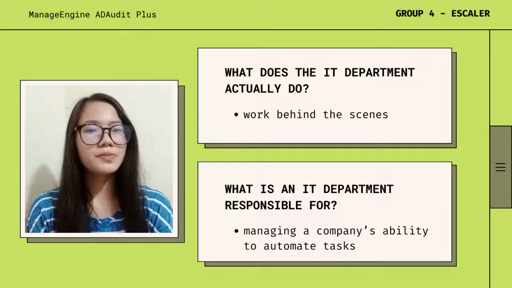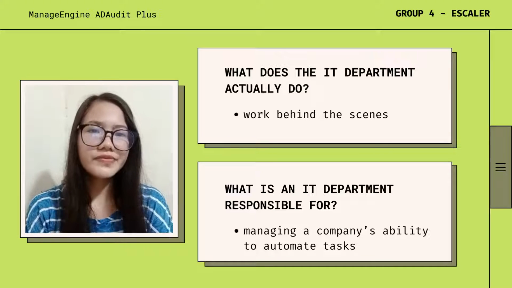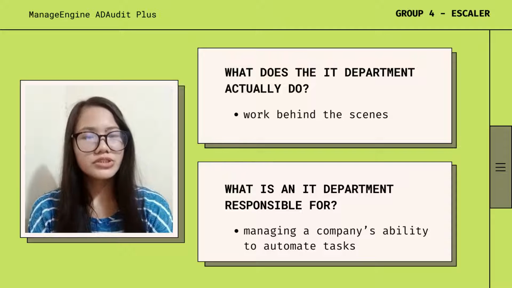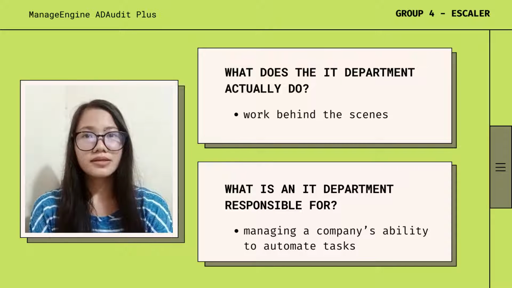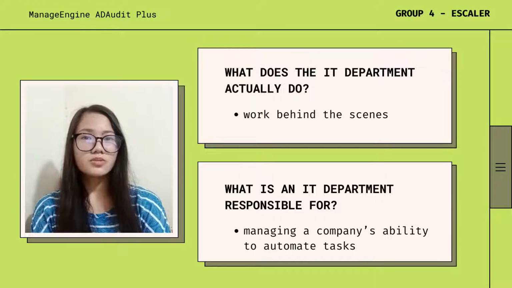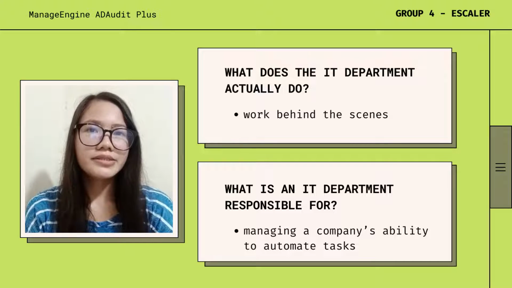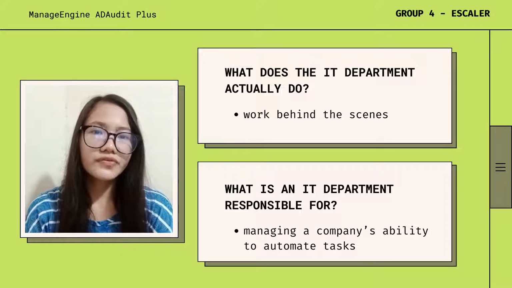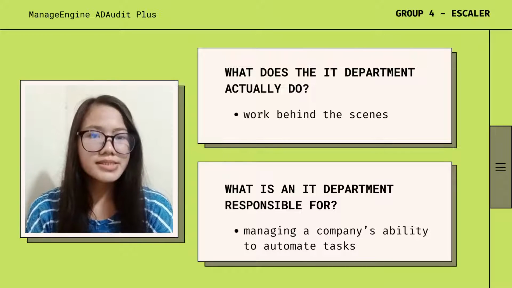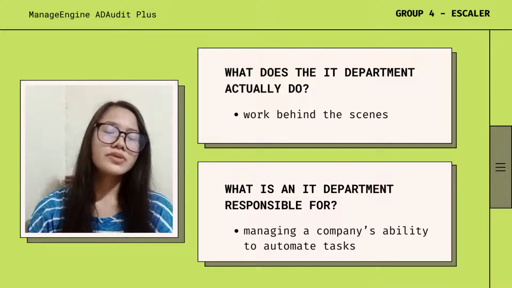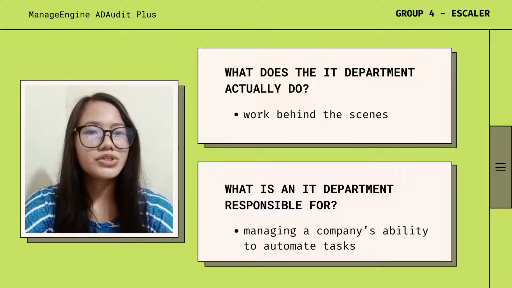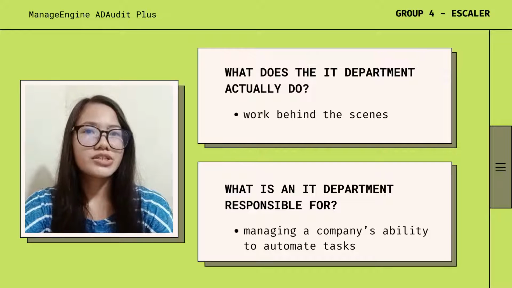So what does an IT department actually do? Members of the IT department often work behind the scenes, maintaining the systems and technology that other employees use to communicate and complete their work. So what is an IT department responsible for? Generally, IT departments are responsible for managing a company's ability to automate tasks through software, web programs, networks, and technical hardware equipment. So they facilitate the sharing of information, ensuring that the right people have access to workflow information, and documenting user interactions.